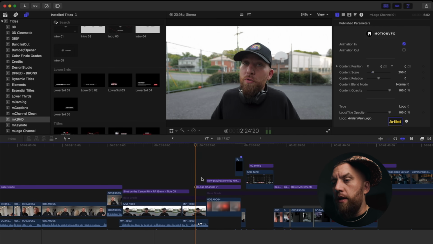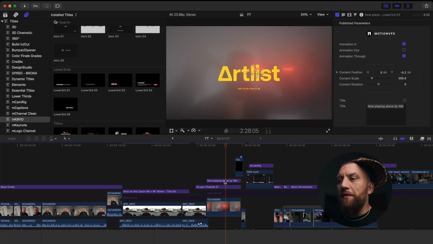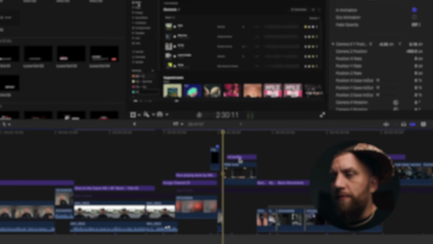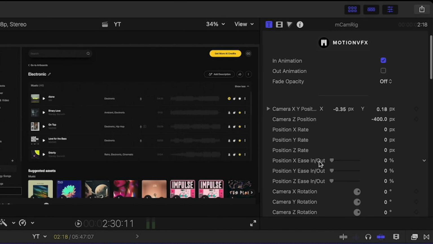So right here I have the M logo where it pops the logo in, and then I also have that same music, change the way it looks, change the style of it, and I have these two both come in at the same time. I also have this M camera rig, so this is cool. If you click on it, you can change the settings on the right, but basically what it does is it zooms into the screen somewhere that you want it to zoom into.